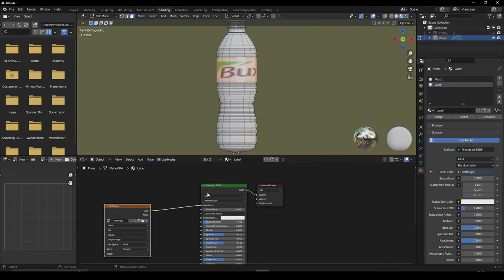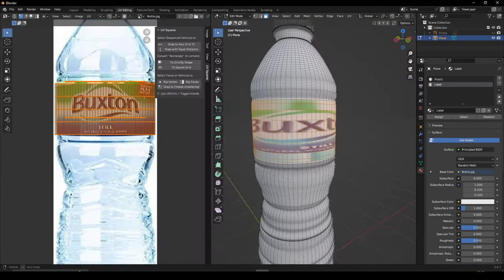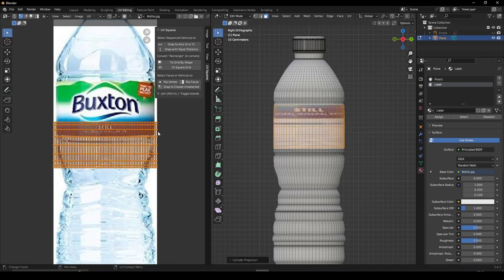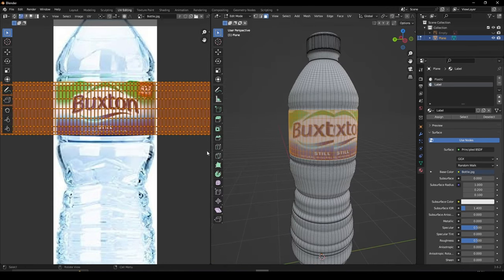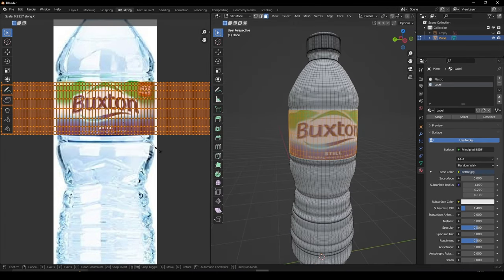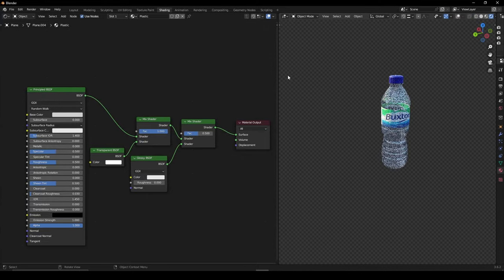For the label, you can use your reference as the texture, go into side view and press Use Cylinder Project. Adjust the faces in the UV editor to ensure it's properly mapped onto the mesh. For the plastic, this is the shader I created.